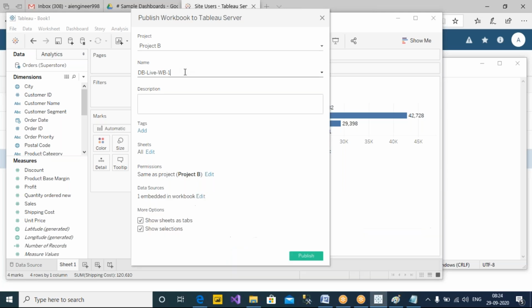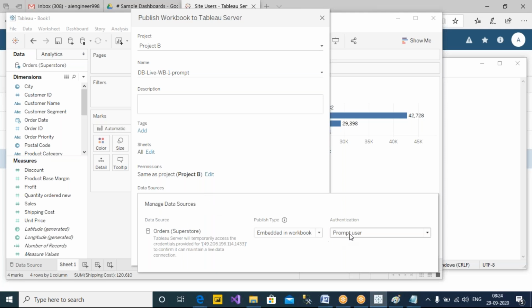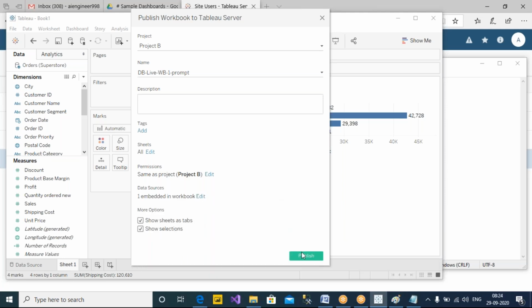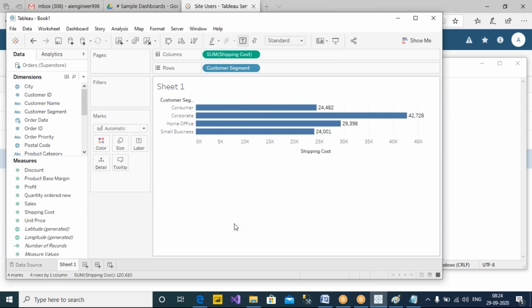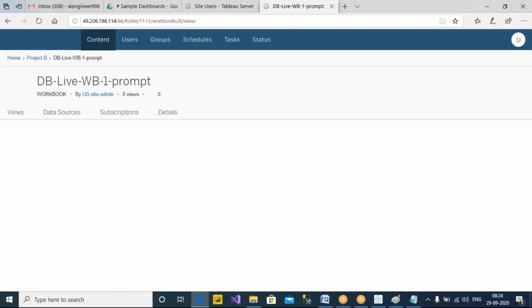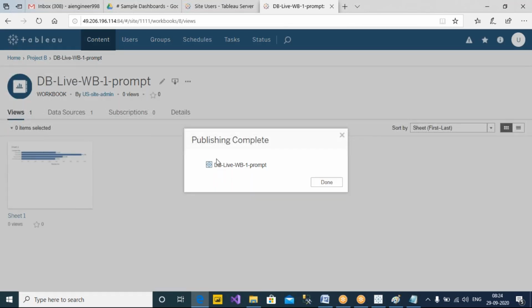Okay, and here I would like to say workbook 1, this is a prompt. So let's select prompt here, and then let's publish this data source. Let's copy this name because we need it again, publish. So observe, that was the interview question: how many types can you authenticate the database? 3 types. Now publishing is complete.